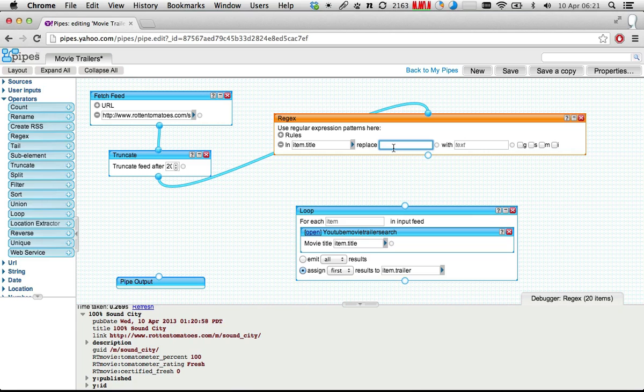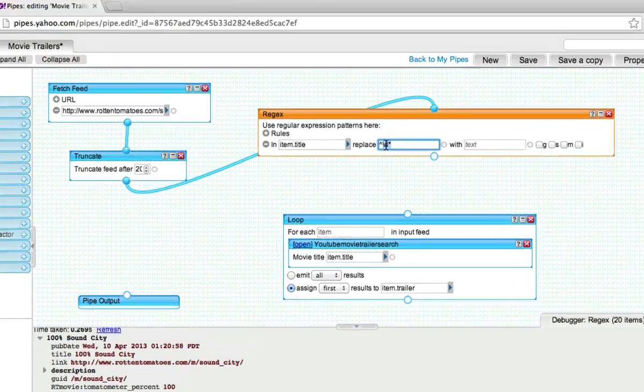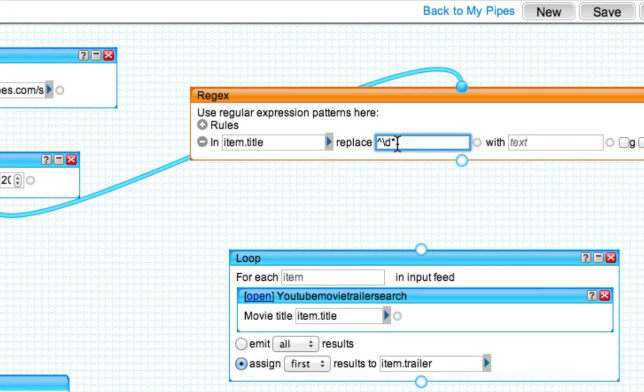So the way I'm going to do that is using this regular expression. So I'm going to use this symbol here, this caret symbol, which represents the start of a new line. And then I'm going to use \d, which represents any numerical character, any digit. And then I'm going to use the asterisk symbol, which says, okay, find any numerical digits and then any number of them.